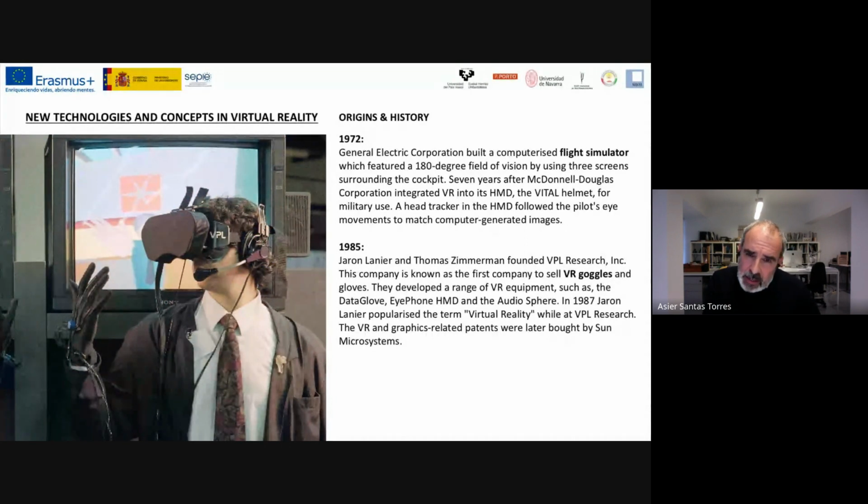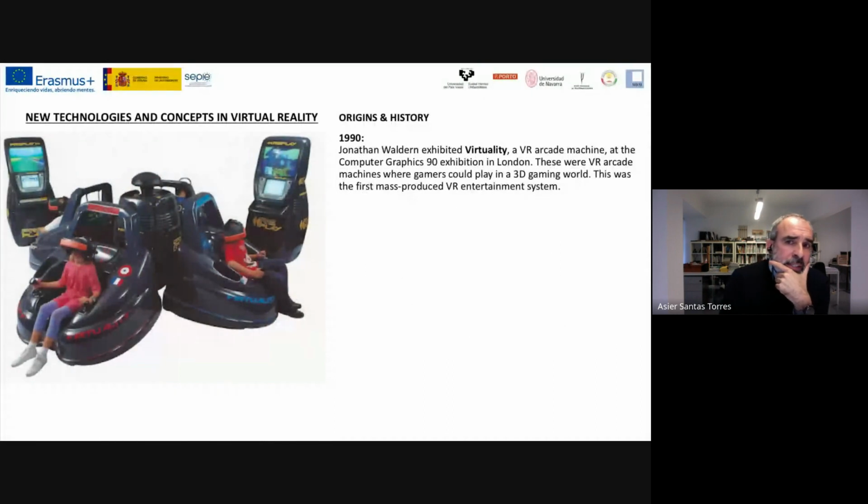13 years after, Jaron Lanier and Thomas Zimmerman founded VPL Research, known as the first company to sell VR goggles and gloves. This is the first time gloves were introduced in the technology in order to interact with our hands with the virtual environment and virtual objects. In the 90s, Jonathan Waldern exhibited Virtuality, a VR arcade machine, at the Computer Graphics 90 exhibition in London. These were VR arcade machines where gamers could play in a 3D gaming world.